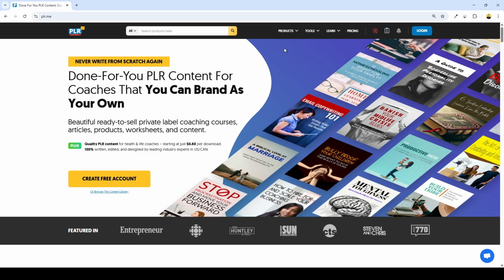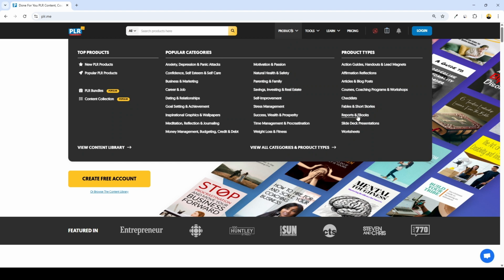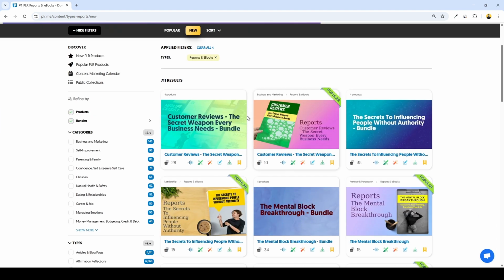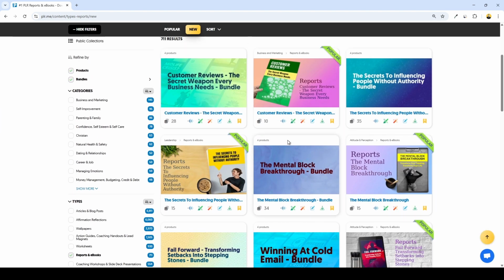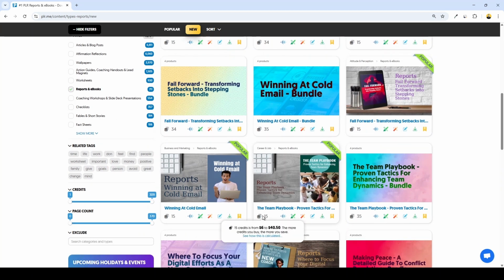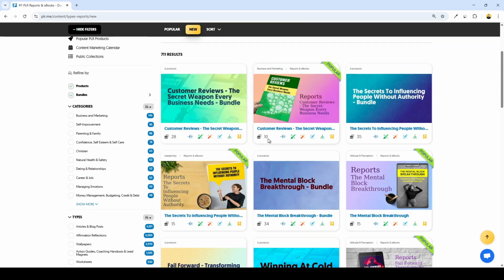So let's head over here to products and we select reports and ebooks. Here we are in the ebook library of PLR Me. We can see we have over 700 results, so plenty of options for us to choose from. Some of these are bundles and others are individual ebooks. We can also see that some of the ebooks cost 15 credits while others cost 10 credits.